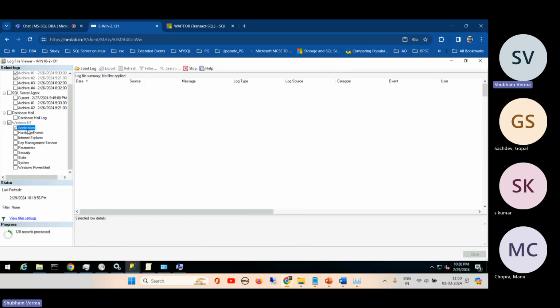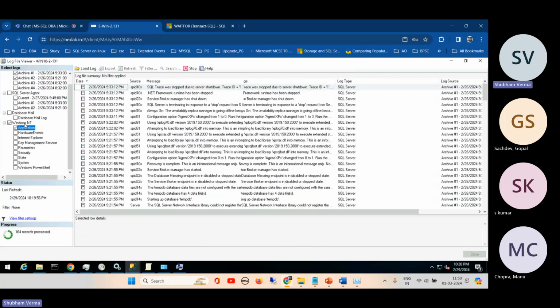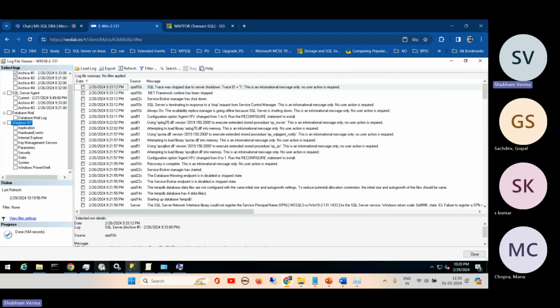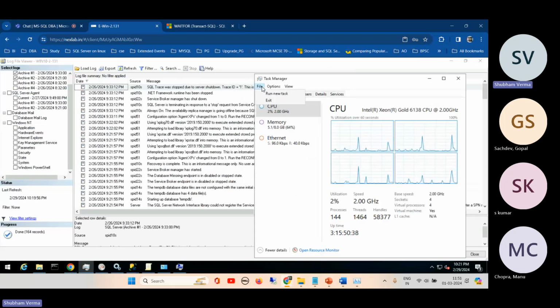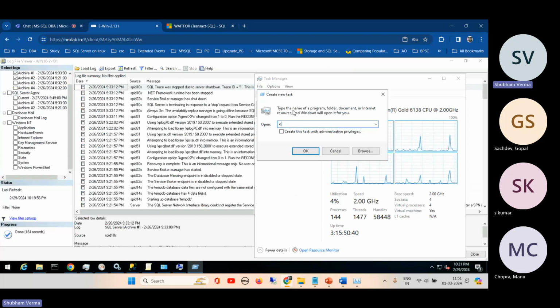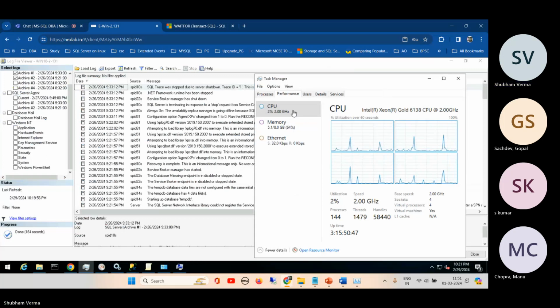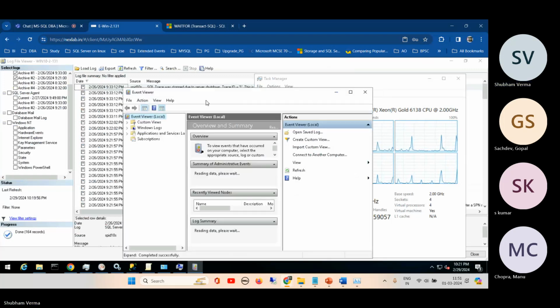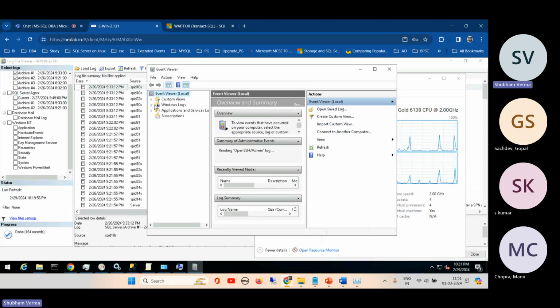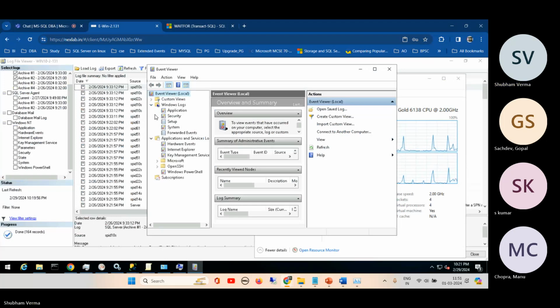Basically, the Windows application log, this window, we can see from the Event Viewer also for monitoring SQL Server. Okay, we'll get the same window like this. See, Windows log, application and hardware and all we can get here. And the current log is here.